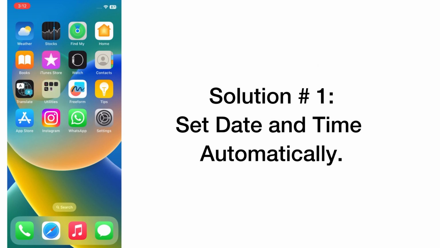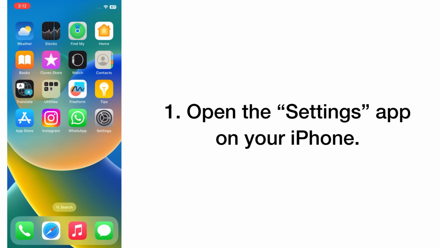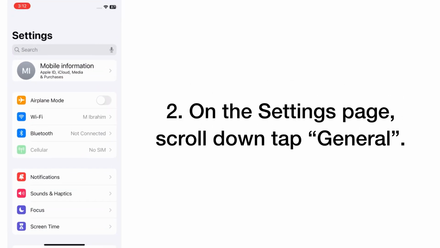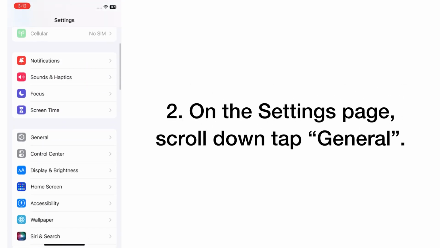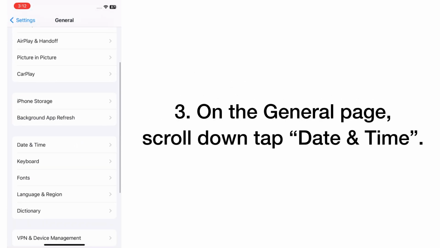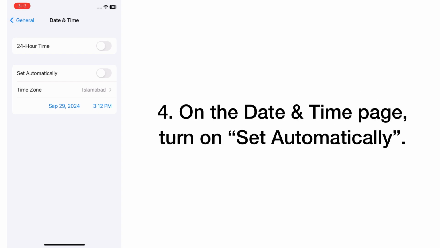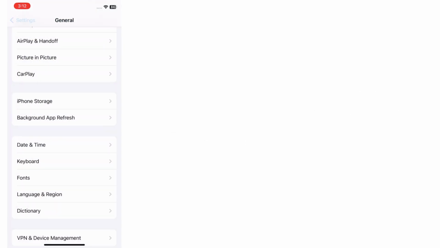Solution number 1. Set date and time automatically. Open the Settings app on your iPhone. On the Settings page, scroll down, tap on General. On the General page, scroll down, tap Date and Time. On the Date and Time page, turn on Set Automatically.